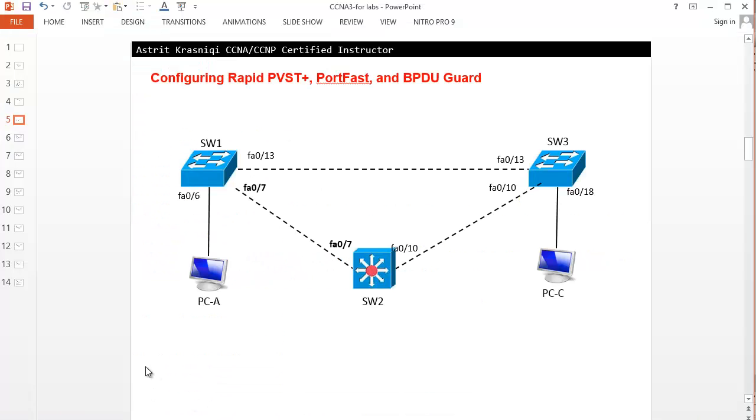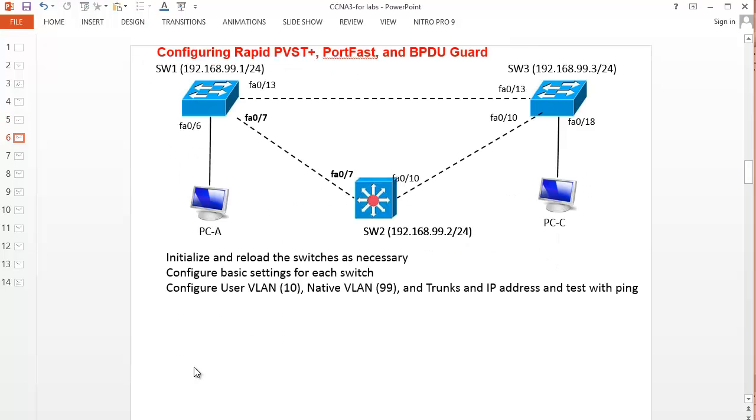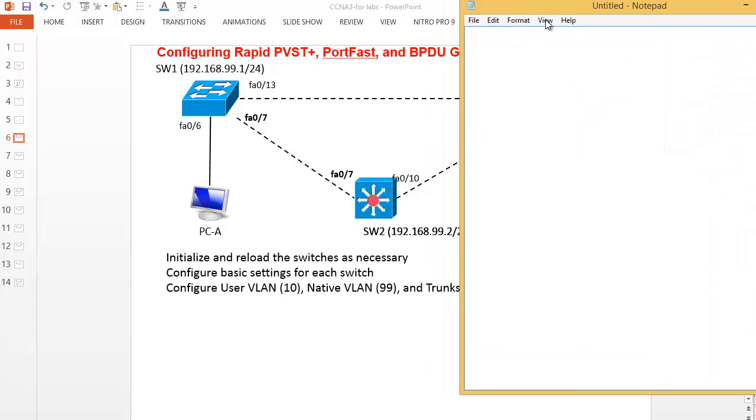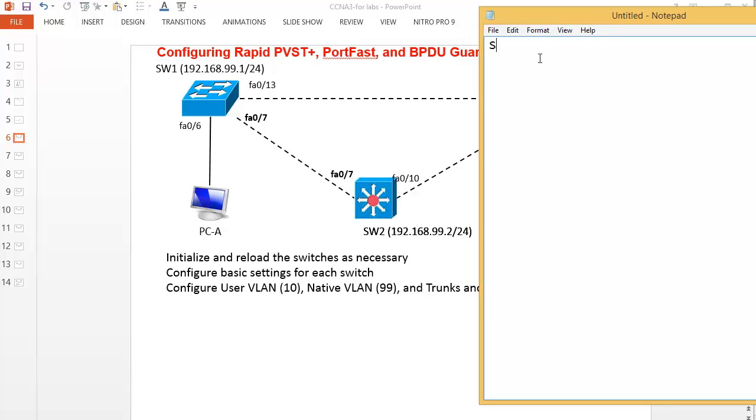Okay, on this lab, the first thing we need to do is initialize and reload the switches as necessary, so we did that. Next, configure basic settings for the switch. So I open Notepad. I'm going to write down all my configuration, the basic settings for all switches.